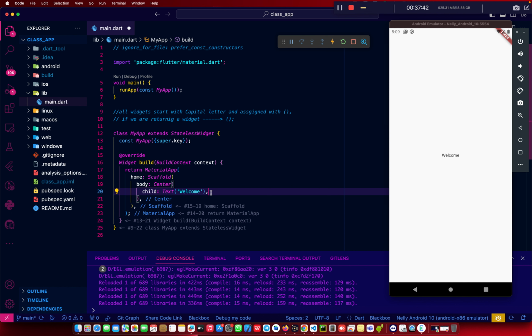In case I need to put down content, I'll have to close my widgets with a comma at the end. Unlike if I'm returning a widget, I have to end or close it with a semicolon. An example is with a material app.